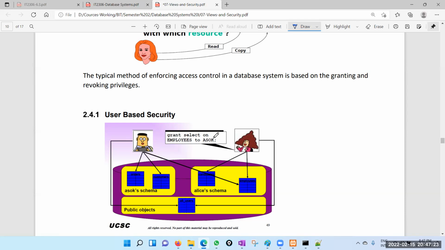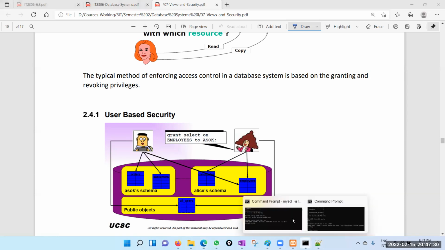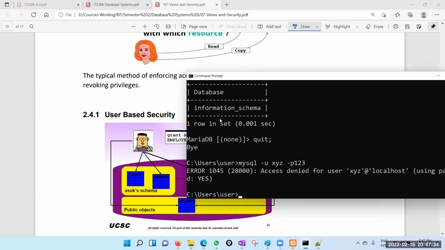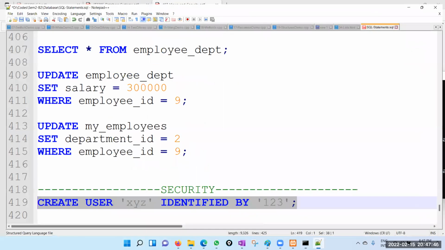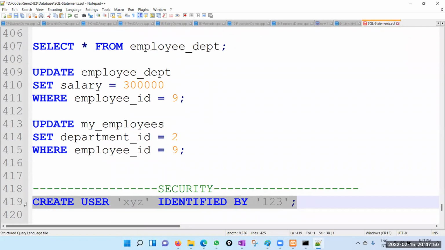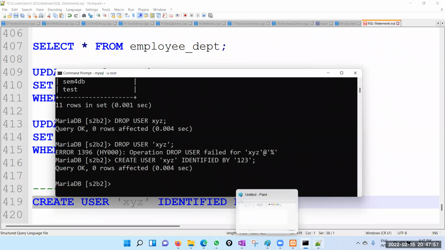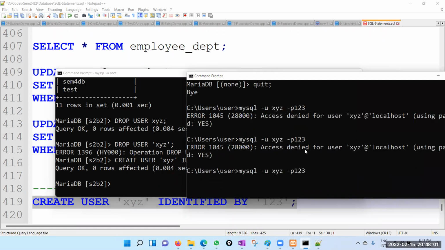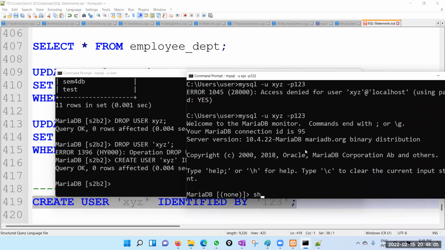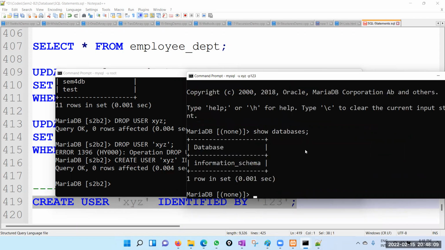Just because you log in, it doesn't mean that you can do all the things in the world. Now you can see that when I log in using that XYZ user, I can't even see any database, right? Because I have not given any access to those. Now let's again log in. Let's again create that user. And I again created it, and now I should be able to log in. But now the user is back, and I can log in. But if you look at show databases, no access, by default no access at all. So if I give access, only then that particular user can do certain things.